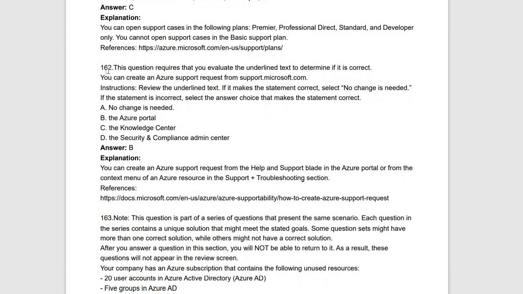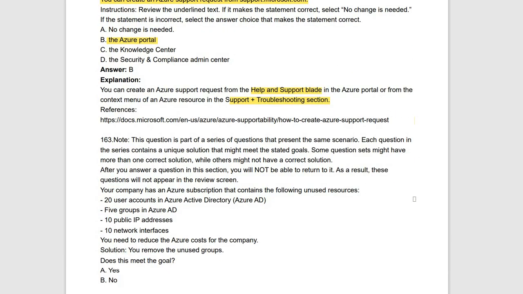And next we have: you can create an Azure support request from support.microsoft.com. They are telling that you can create a support request from this portal. You can directly create it from the Azure portal. We have the Help + support tab, where we have the support plus troubleshooting section where you can give your concerns. By going to the Help and support blade in the Azure portal, you can raise your request.